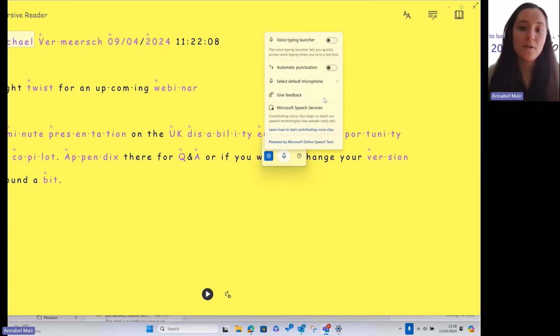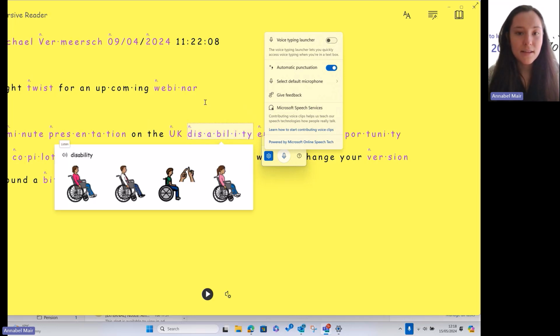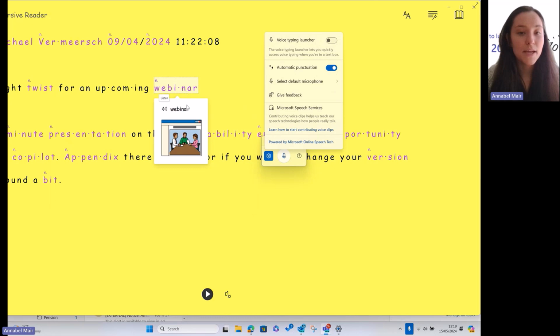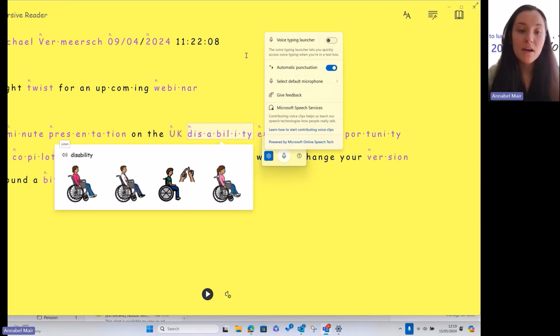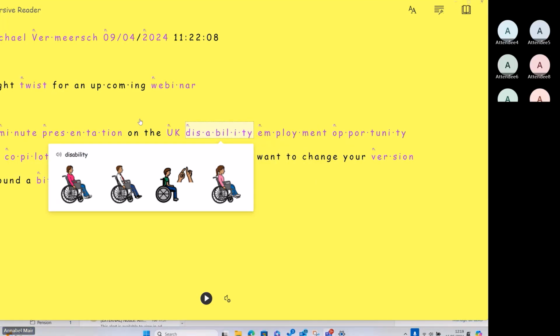And you can see here, if you press on the settings button, automatic punctuation, really super handy. Voice typing launcher as well, access when you're in the text box. So that's also a really handy tip. Fantastic. Oh yes, and also if English isn't your first language, you can click on these words and they will show you pictures, so you can actually see what it looks like, and what the word means.